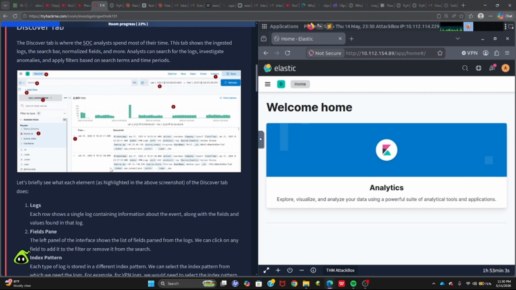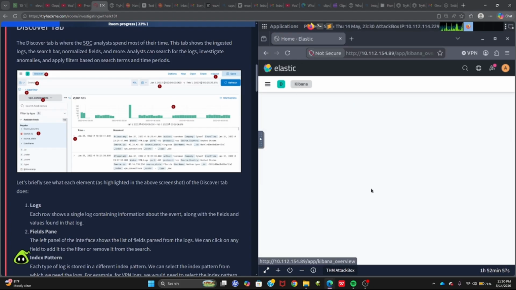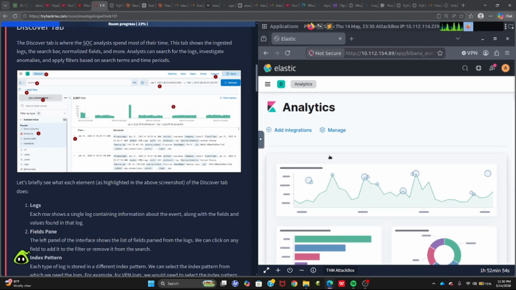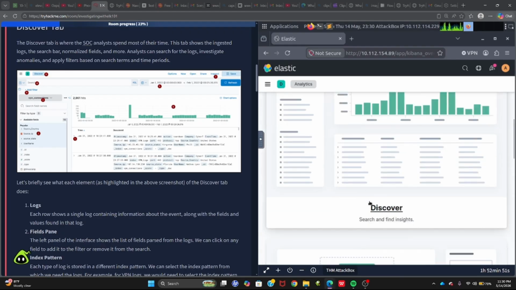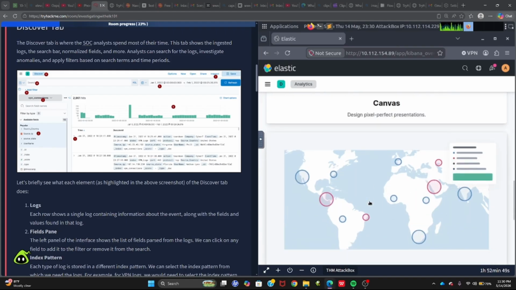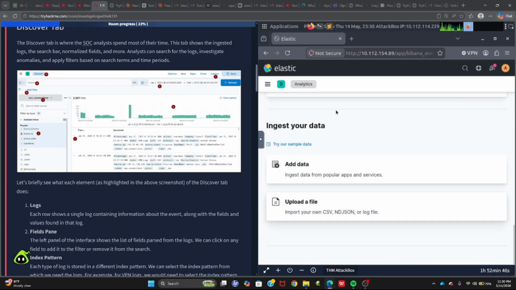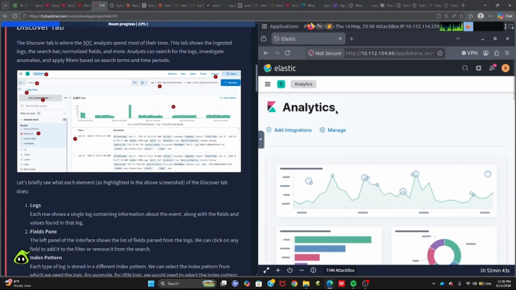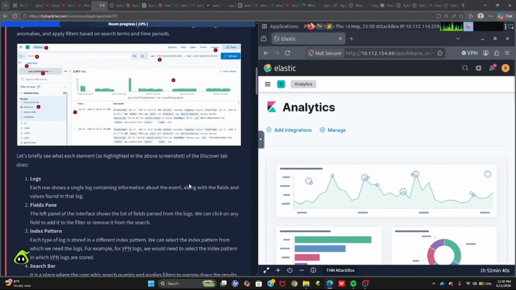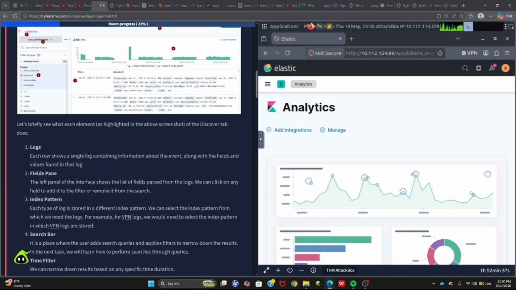Okay. This is just like a dashboard. Logs, each row, so this is a log right here. Each row shows a single log containing information about the event, along with the fields and values found in the log. This one is the field pane. The left pane on the interface shows the list of fields parsed from the logs. We can click on any field to add it to the filter or remove it from the search.